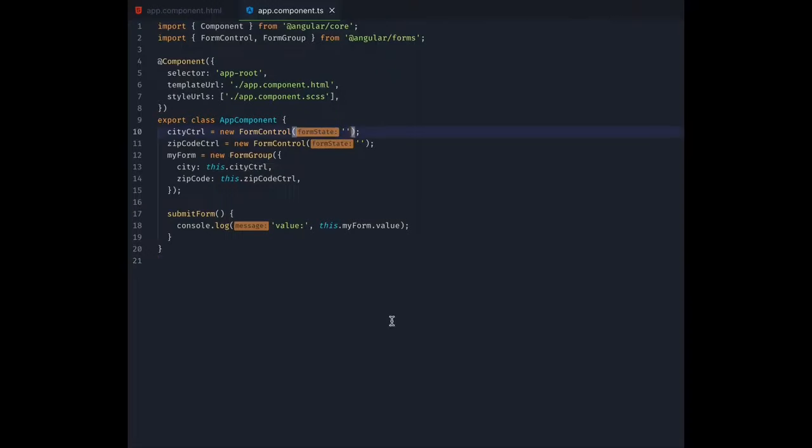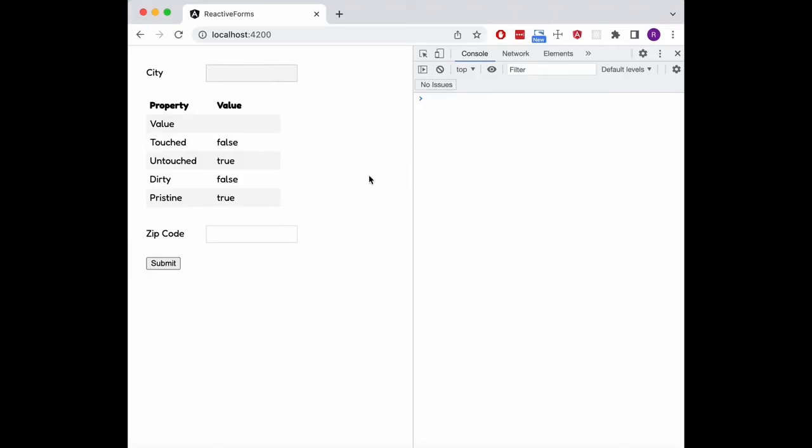We can change this behavior inside the form control constructor with the second parameter, where we pass an object with an updateOn property set to blur. When we now type something into our control, you can see that the values in the table do not update live. All of them only change once the control's input element loses focus.